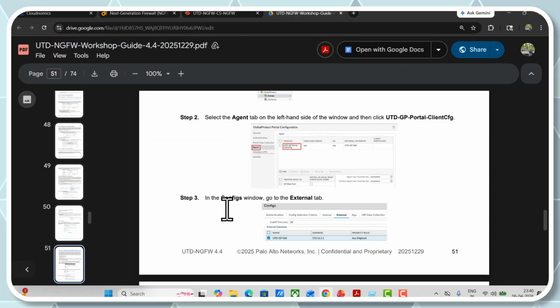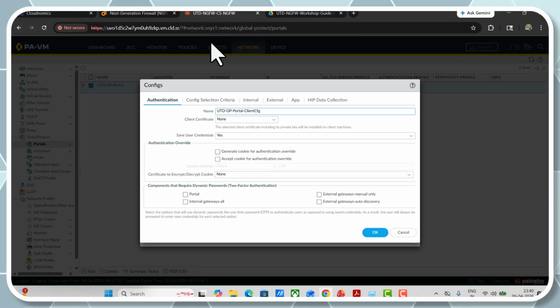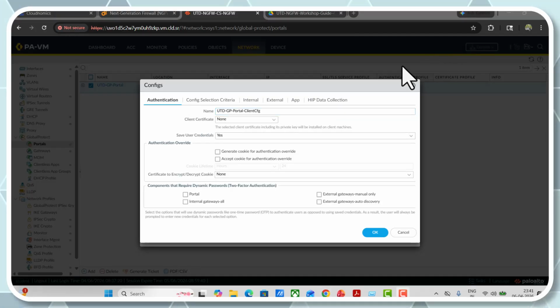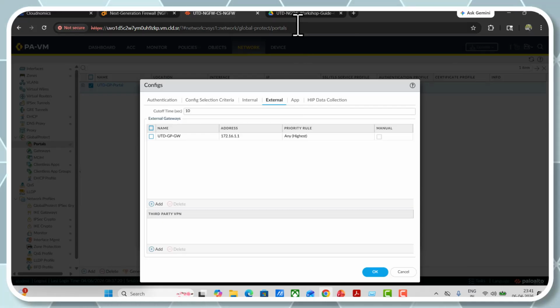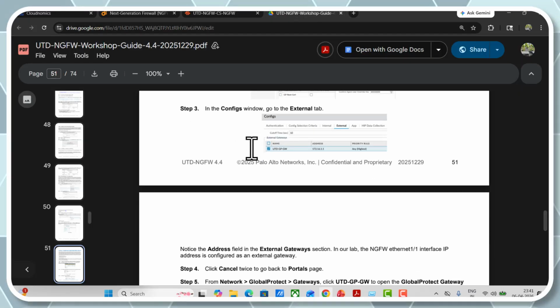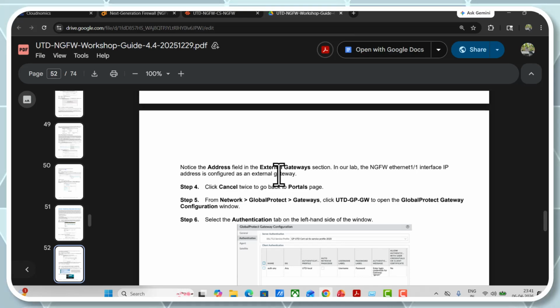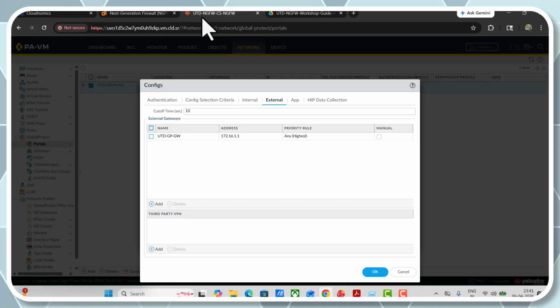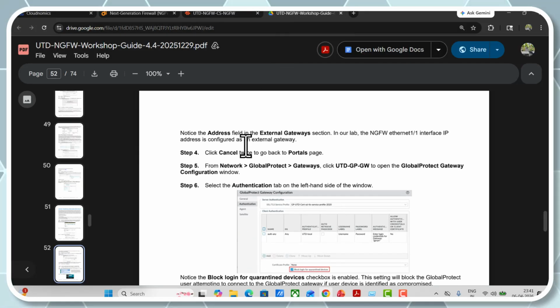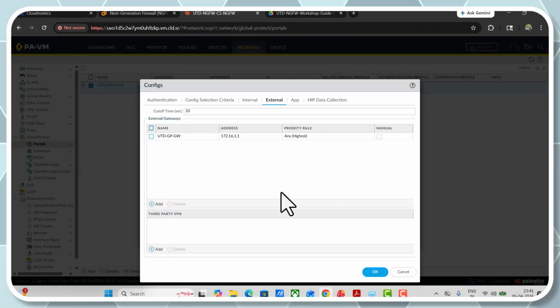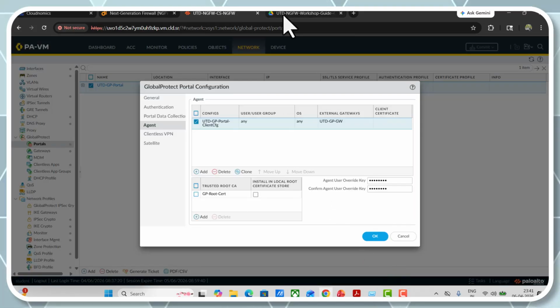Now in the config window, go to the External tab. Here is my External tab. In the External tab, notice the address field in the external gateway section. In our lab, the NGFW ethernet 1/1 interface IP address is configured as the external gateway. From here my connections are going outside basically. Click Cancel and go back to the portal page. Okay, we are back at the portal page.